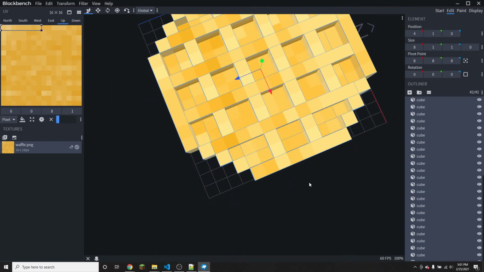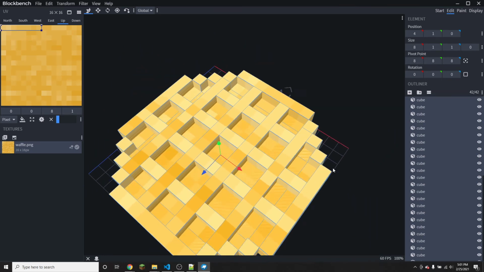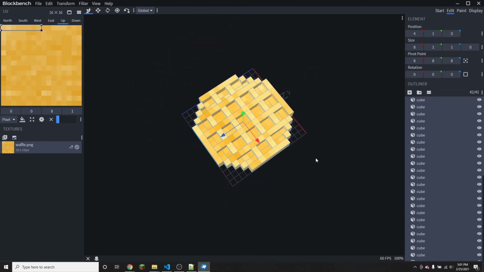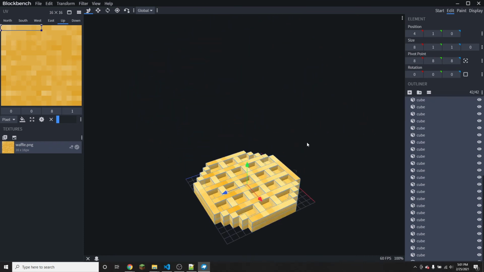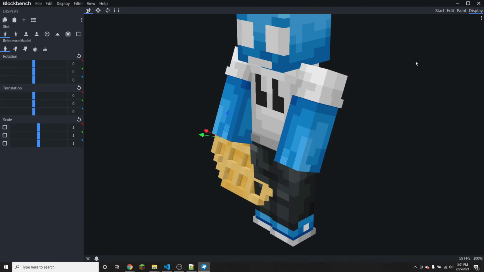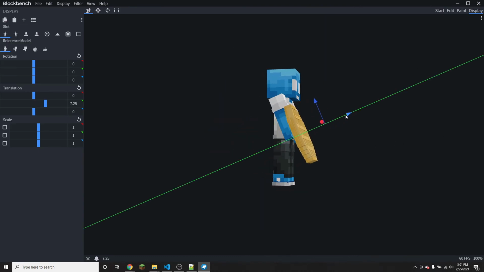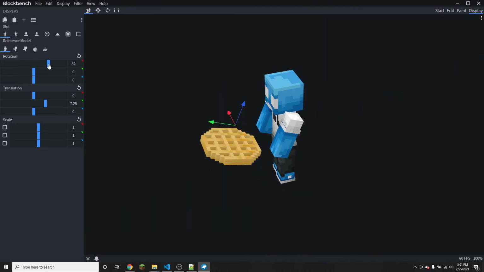And the textures are kind of flickering because I have several different cubes intersecting, but I don't really care because this is just a sample of what you can do. Then you want to go up to display to change how your item looks when you're holding it. So I'll mess with that for a bit.